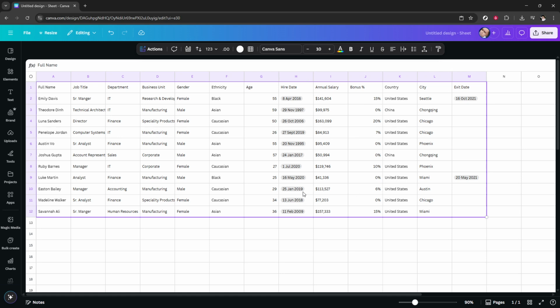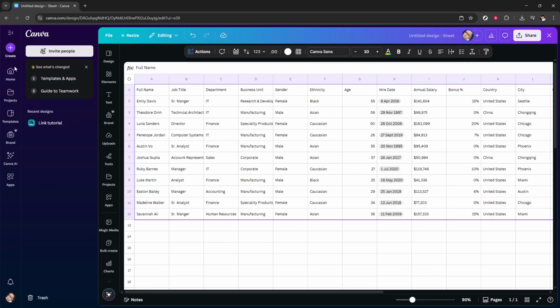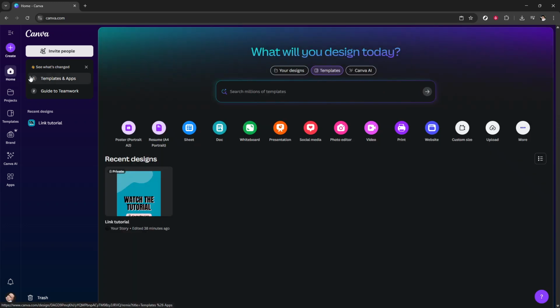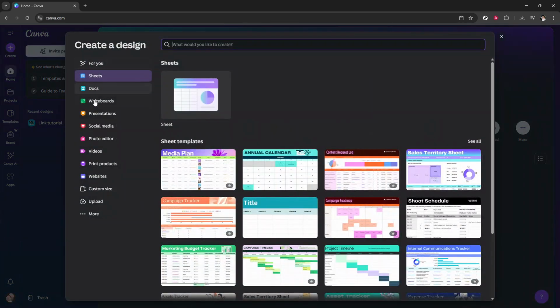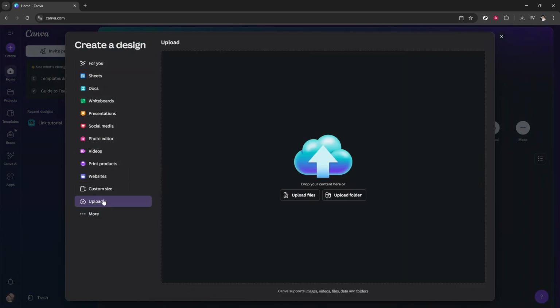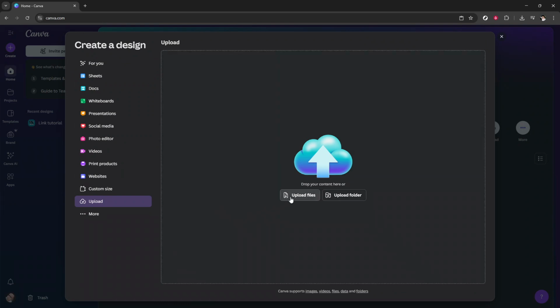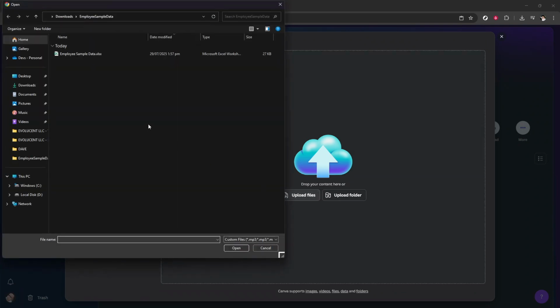Now, some may prefer an alternative method where you actually upload the entire Excel file instead of pasting data manually. For this, you would again go to that left side menu and click on the plus Create button. Hover down through the options until you find Upload. Click on this, then choose Upload Files and select your XLS file directly from your computer.